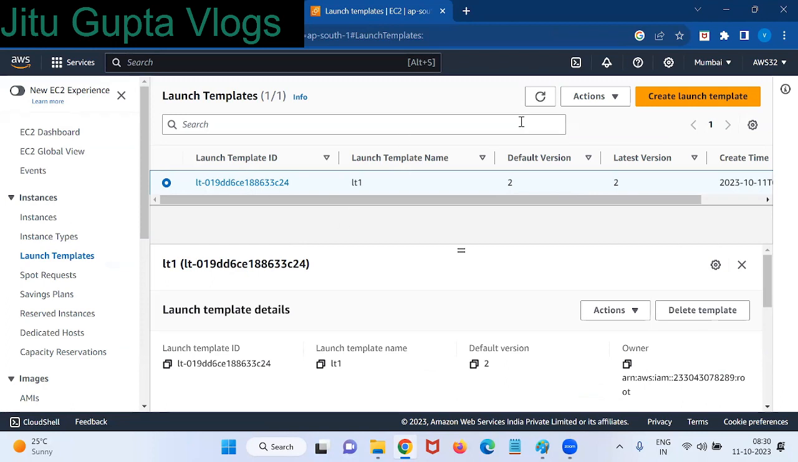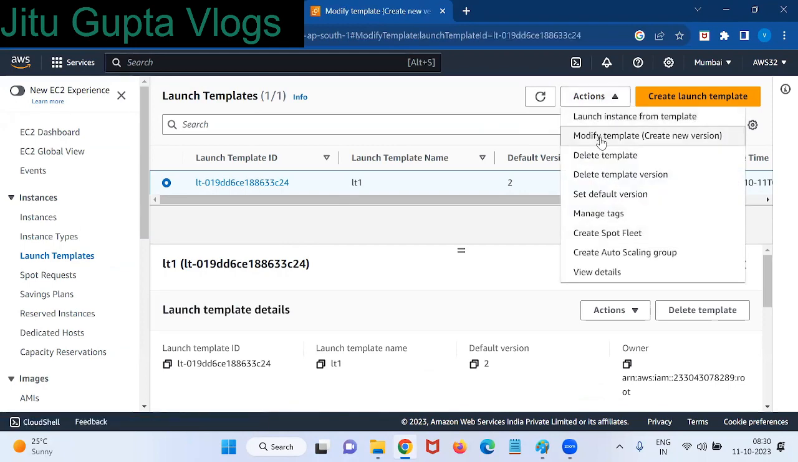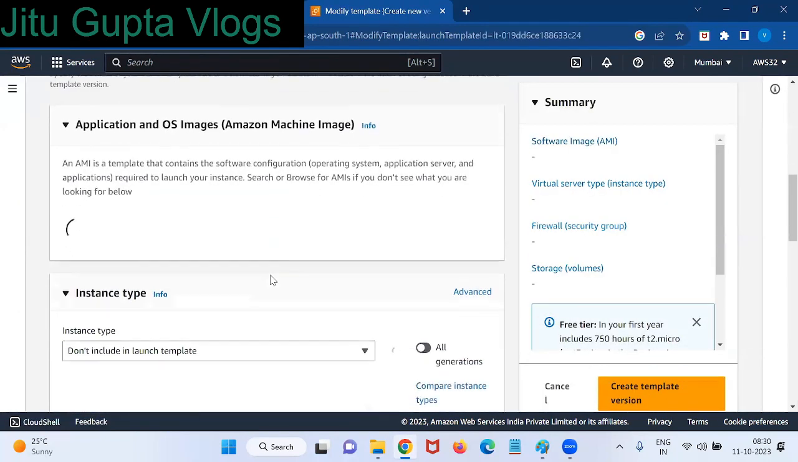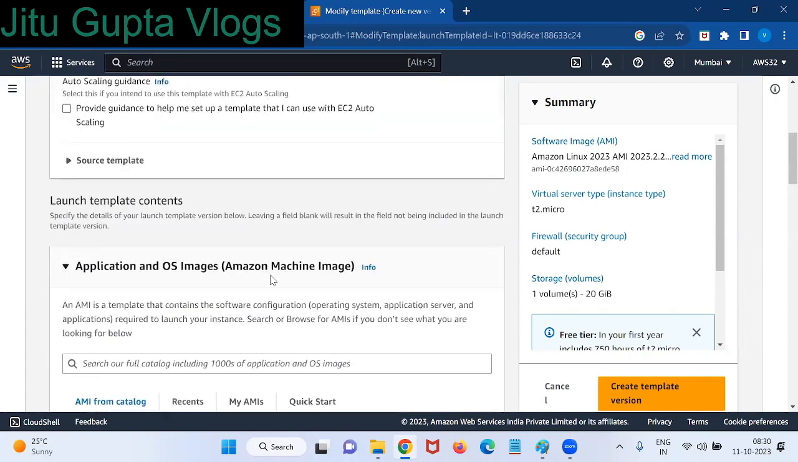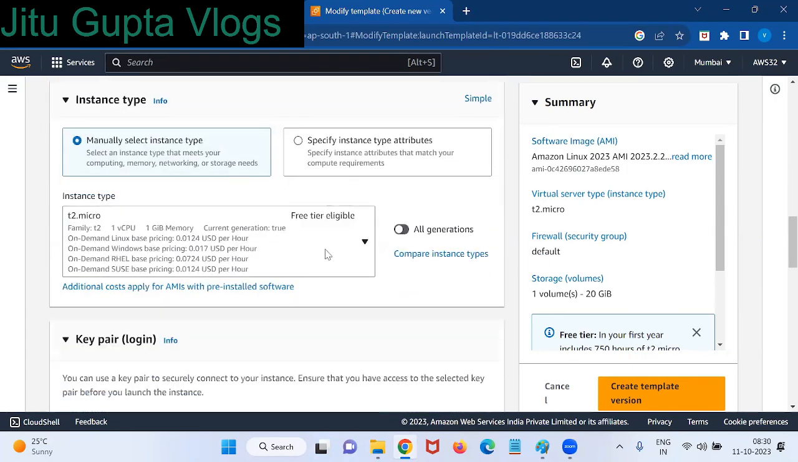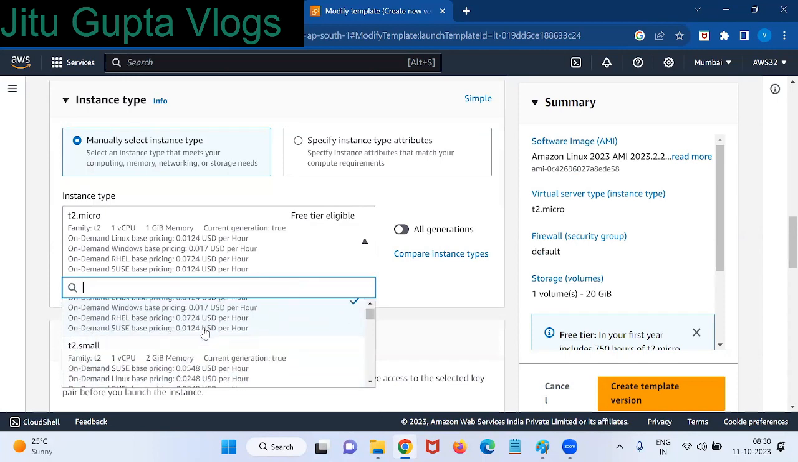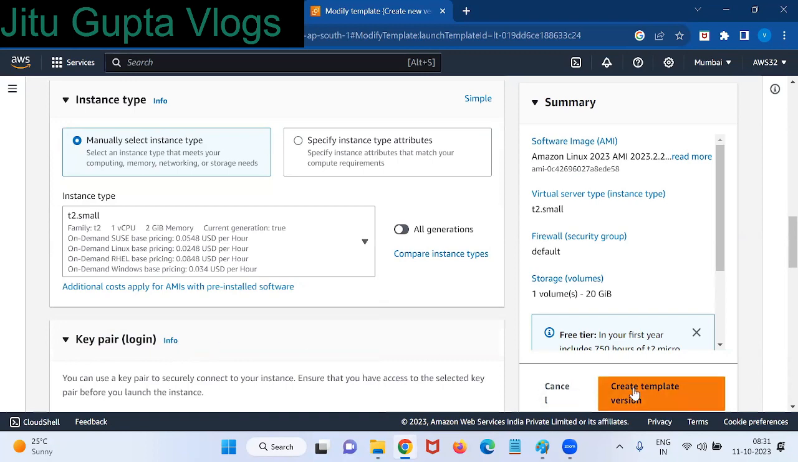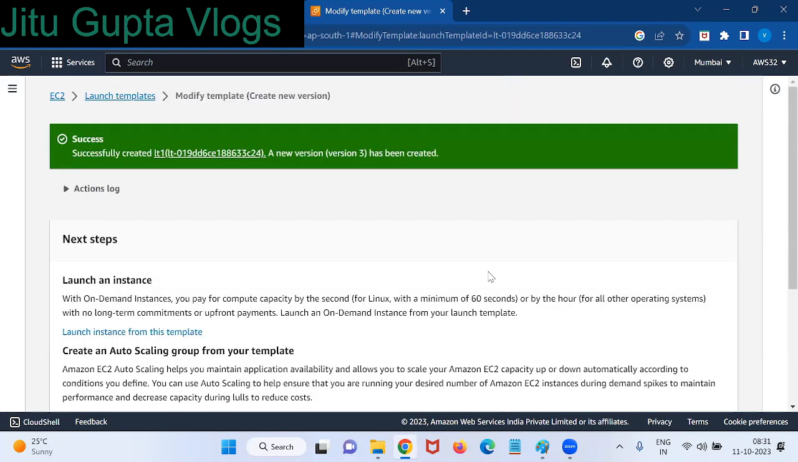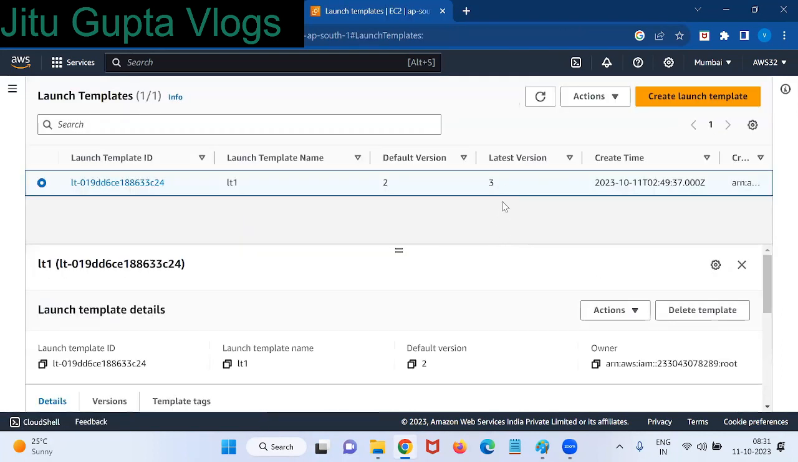How we can do now? Go to actions, modify template, come to here. Client is saying only change the size of instance, but rest all the same. How we can do it? Come to instance type. I'll change here T2 medium. Otherwise T2 small. Create template version. Now this time, how many versions are you able to see here? 3. If you go here, 3 versions, but default version is 2. If you create instance, you are able to see always T2 micro only until you change the default version. How we can change the default version?